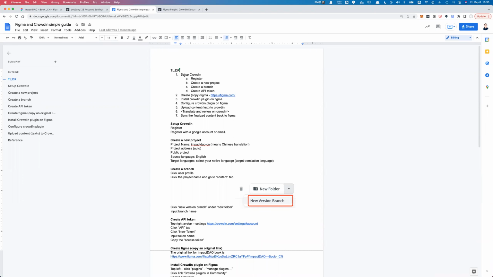In this video, I would like to introduce the Figma and Crowdin integration simple guide. For this guide, first you'll need a Crowdin account, and to create a new project, a branch, and also create an API access token. Second, you need the Figma file. You can create or copy a Figma file from the original Figma. Next, I will show you the guide step by step.